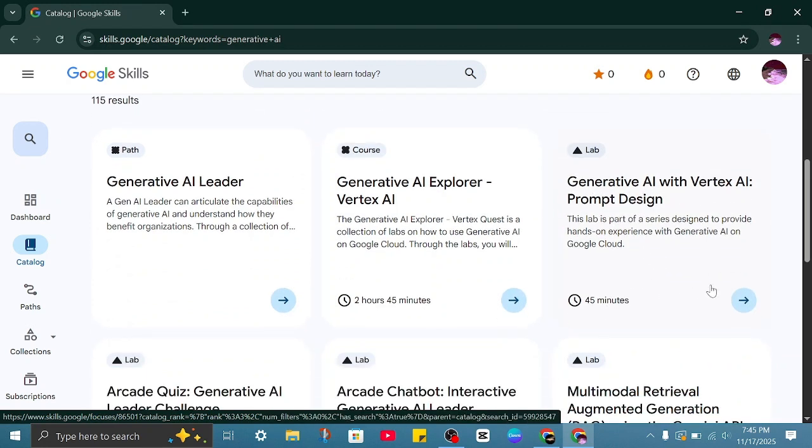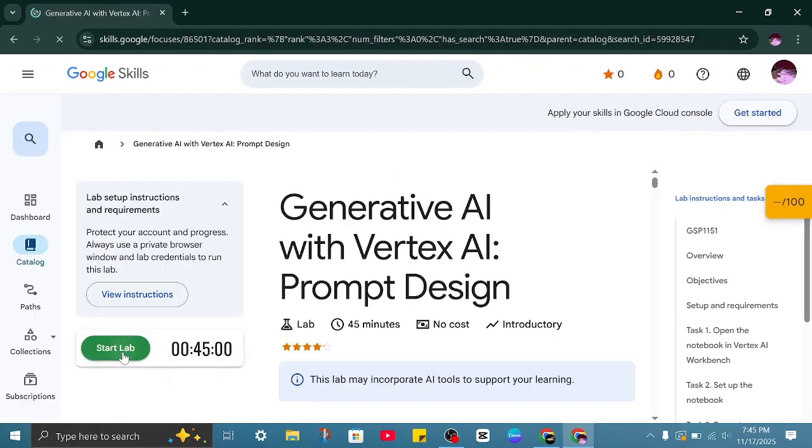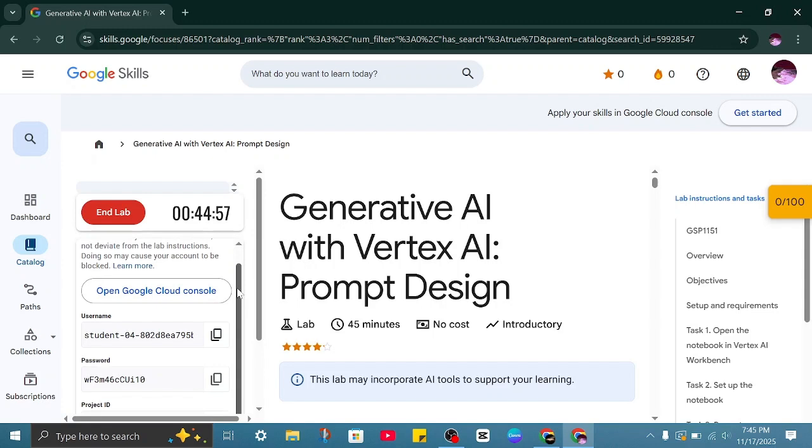It's 45 minutes of duration. Just simply click it and you will see the option of start lab here. Just click it and the lab will be started.